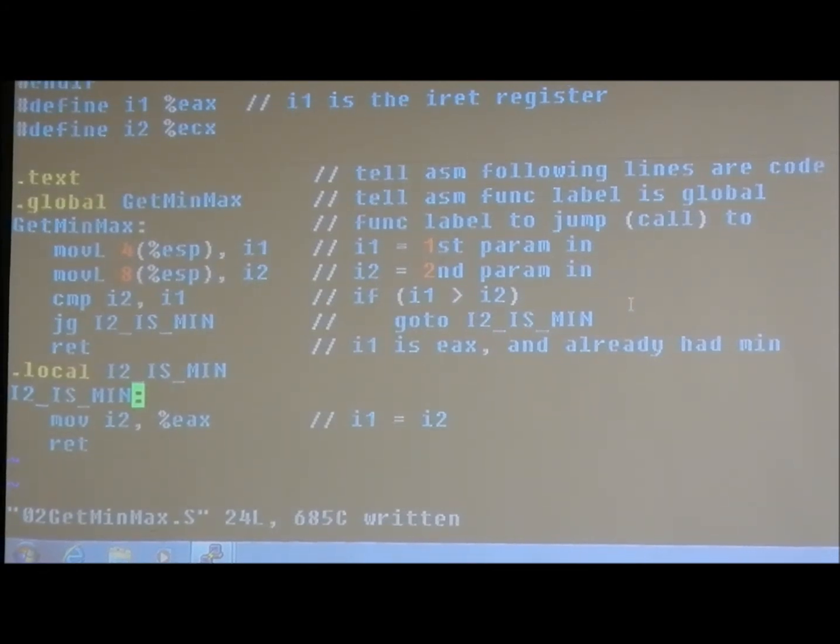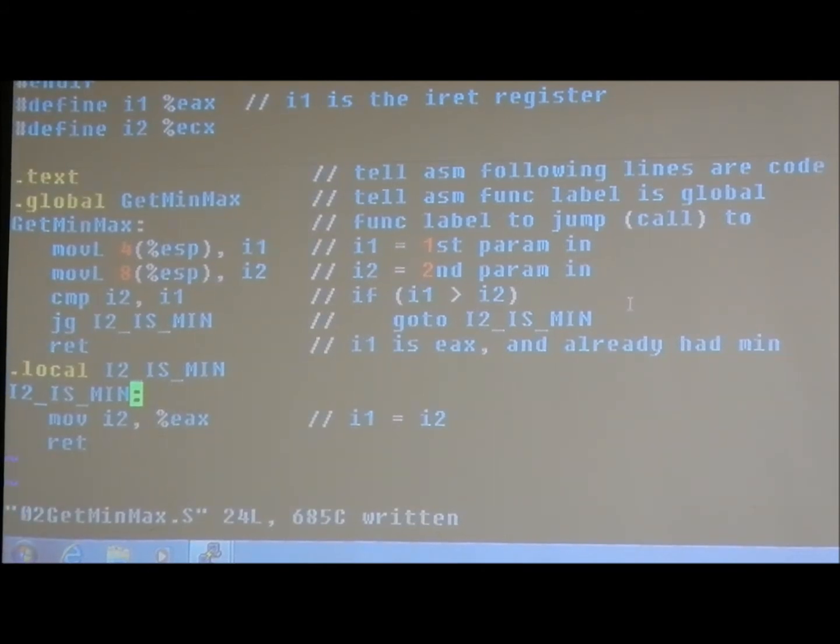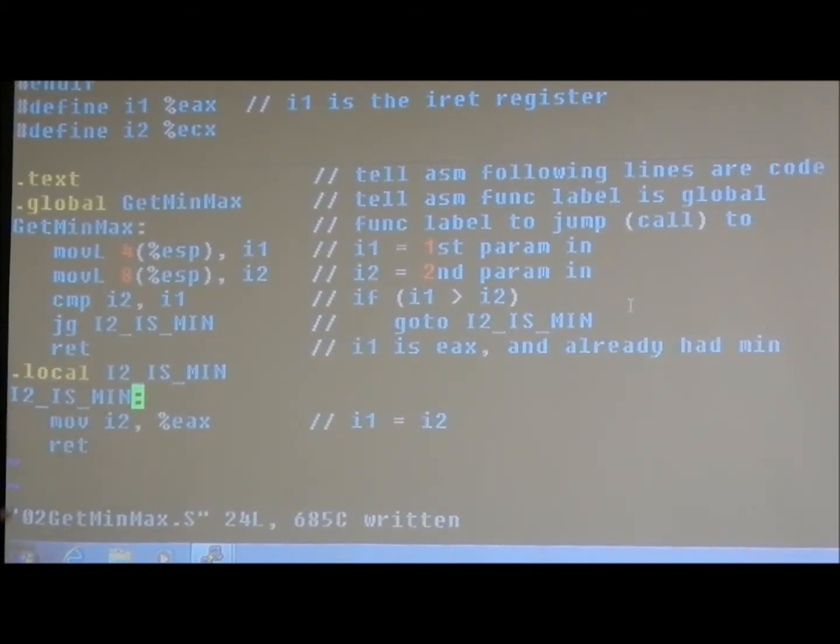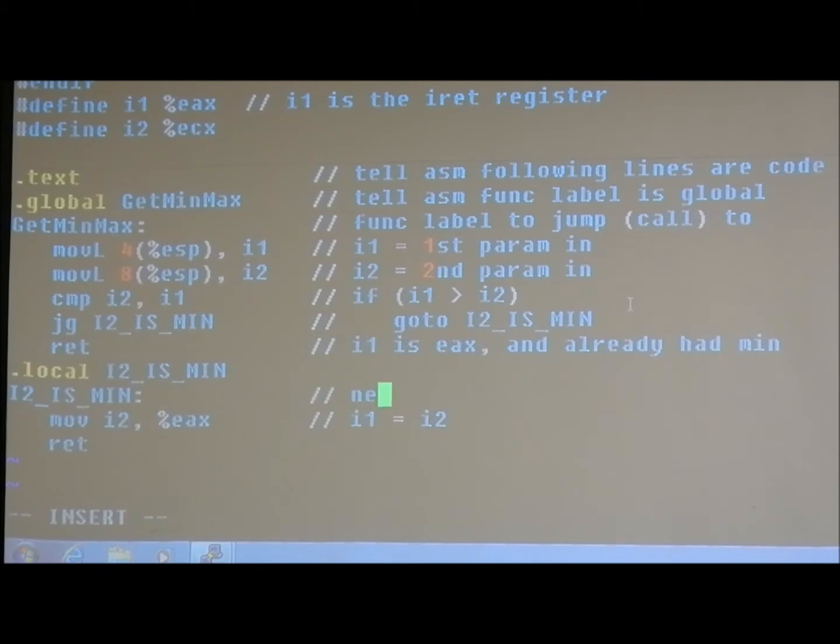I2 is the minimum. So if I2 is the minimum, then I1 is the maximum, right? So the first thing I need to do is write, I'm going to make a comment to myself. Need to write, let's just say, star max p equal I1, right? That's what I need to do. Any questions on that, by the way? What I'm saying there?